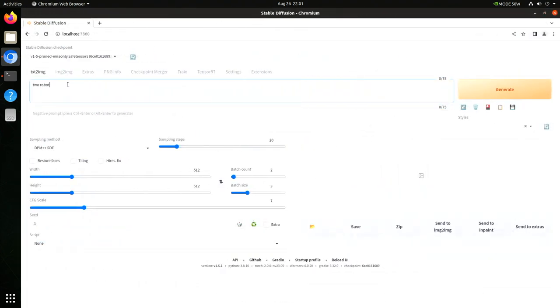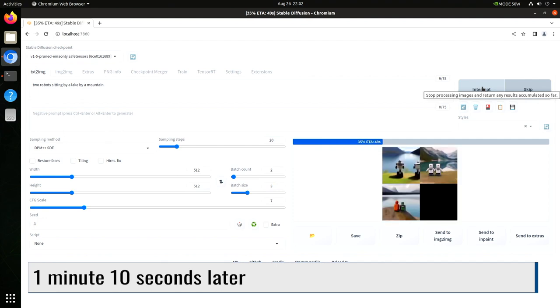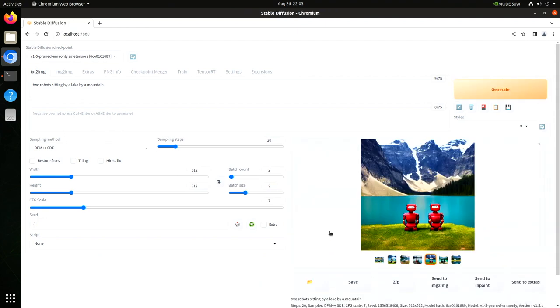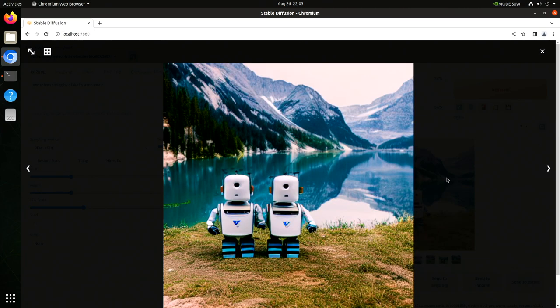Let's generate an image from a description. Two robots sitting by a lake by a mountain. Then hit generate. Then a minute or two later, we have some images. This image is a little weak. This one is better.